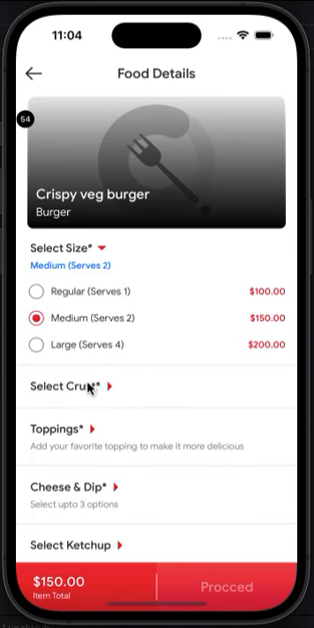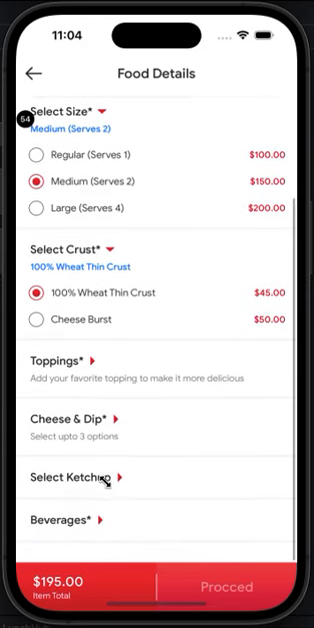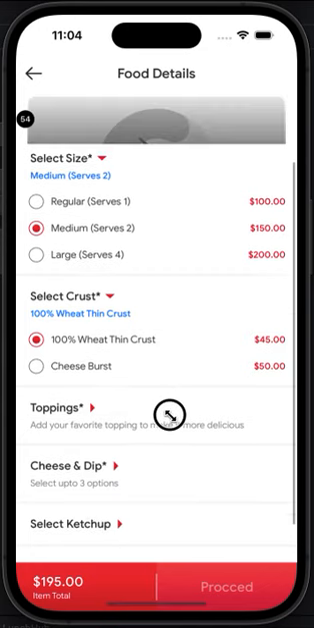Medium, select crust 100% width. When we select any option from this list, it will show on the top. Here it is a price, and the price reflects in the total price. The proceed button is disabled because currently all necessary options are not selected. A star indicates this option is compulsory, and plain means this option is not compulsory, so we can bypass it.